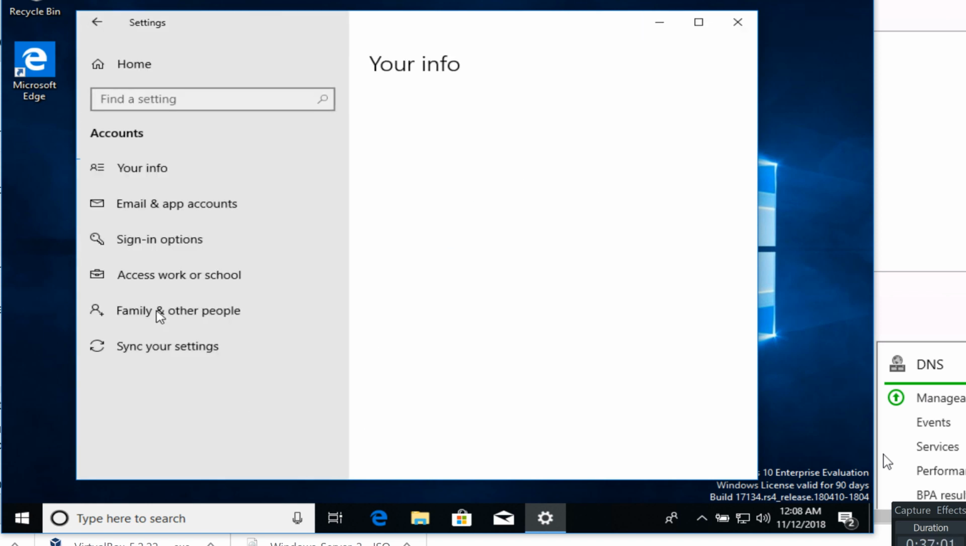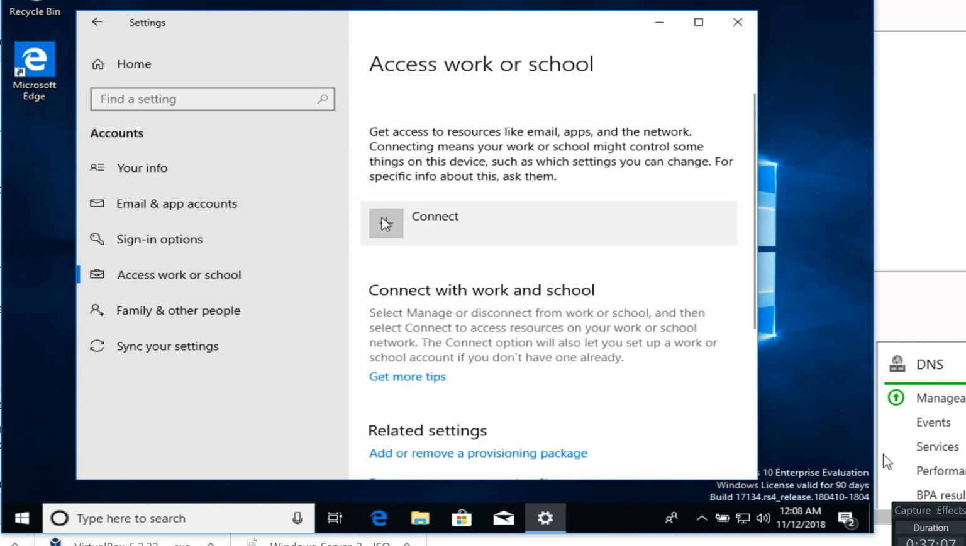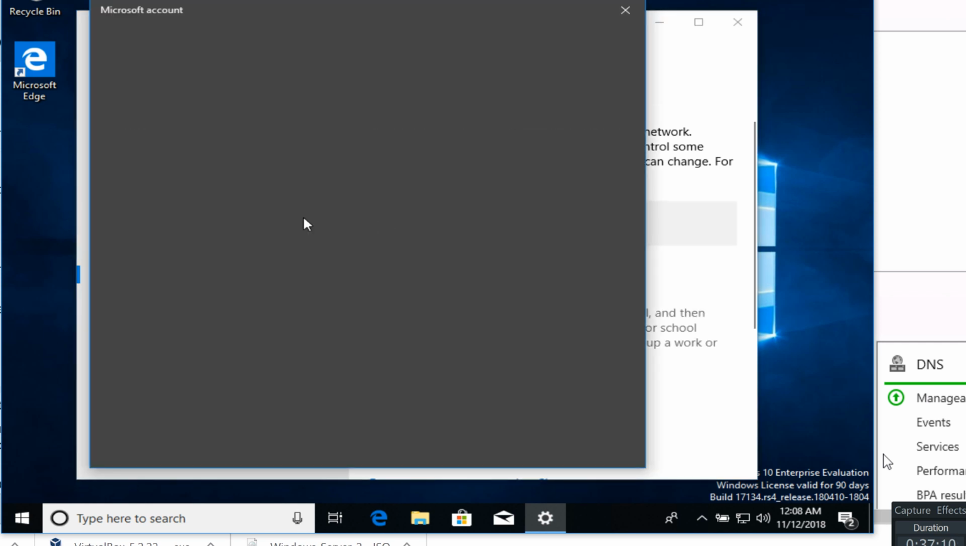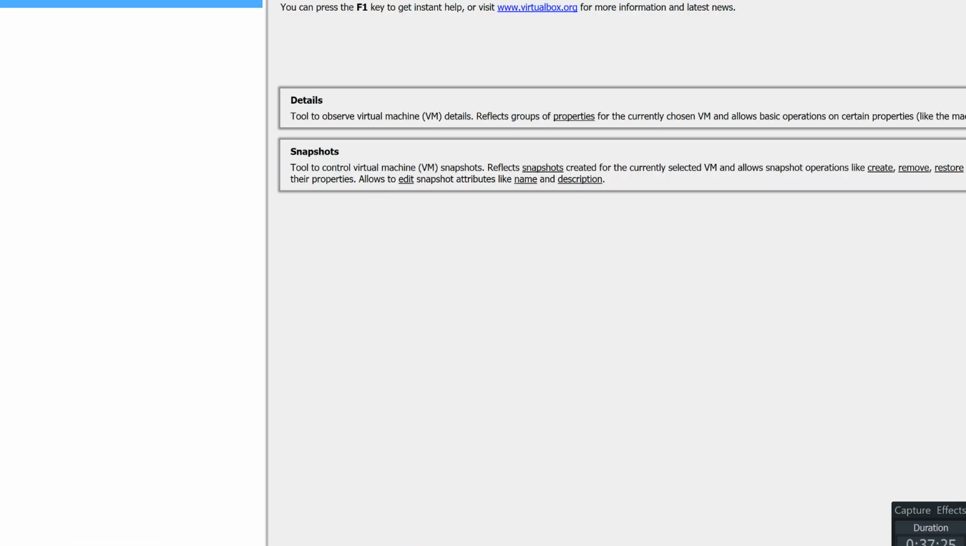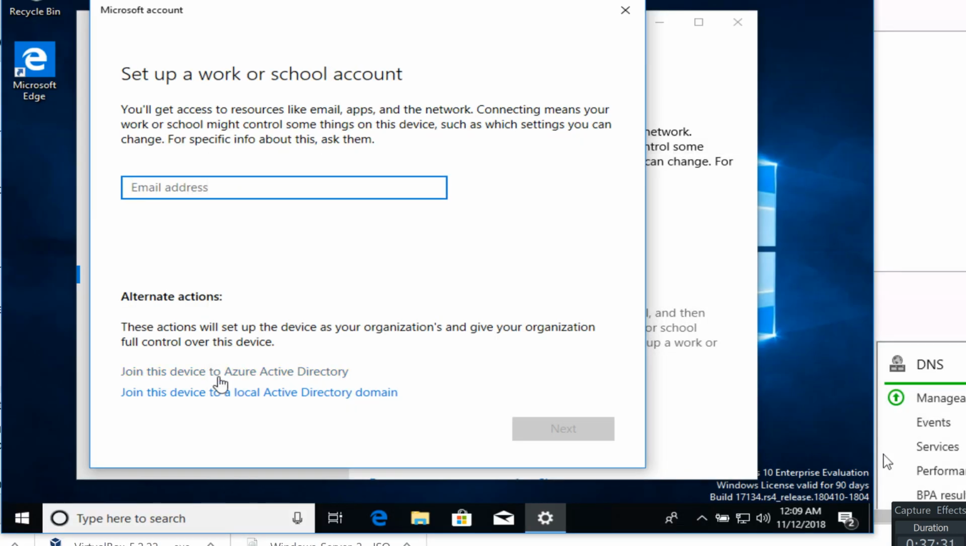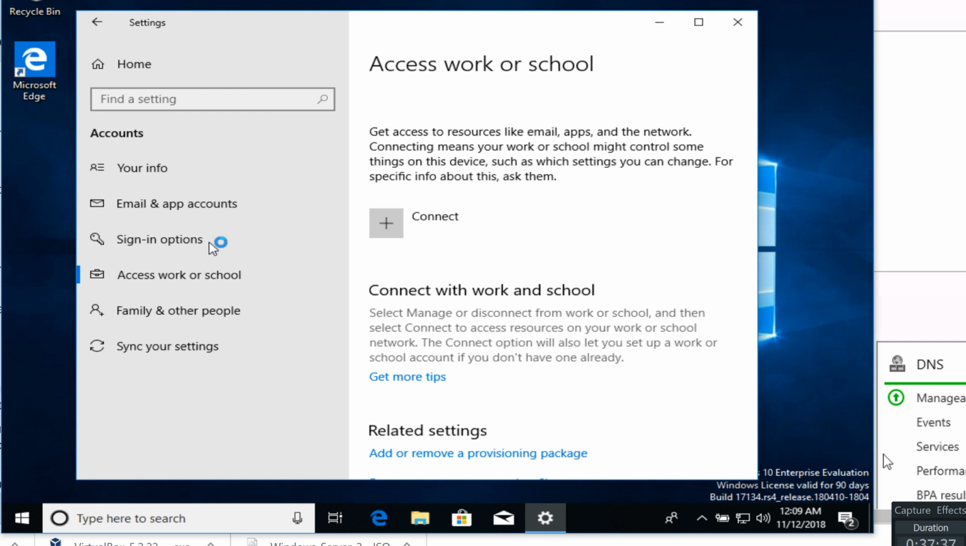You're going to go to Accounts, and it may be the same way, Access Work or School, and here you'll click on Connect, and they will still give you an option to add your computer to the Active Directory, local Active Directory, because we are on a local. Our Active Directory, when I say Active Directory, it's running. This is a domain controller now. We're trying to connect this machine to this machine so it can be managed. So here it says local Active Directory.